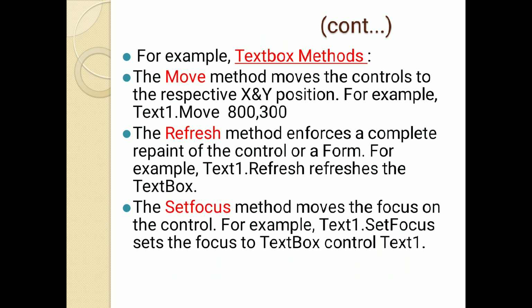For example, let us take text box methods. You can see 3 methods for the text box: move, refresh and set focus. What is the use of the move method? It means you can move the control from one place to another, that is, change the position of the text box. For example, you can give Text1.Move 800, 300. Then it will change the current position to 800, 300.